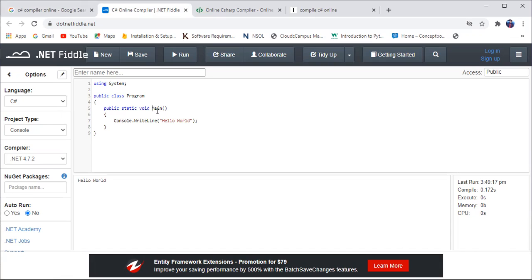This is your choice, but here this is the main method, that's why the name of this method is main. And this is the type of this method. Void means it doesn't return anything. If in place of void we use int, it will return something. We will discuss it later in detail, but for now, just learn that this is the return type and this is the name of the method.